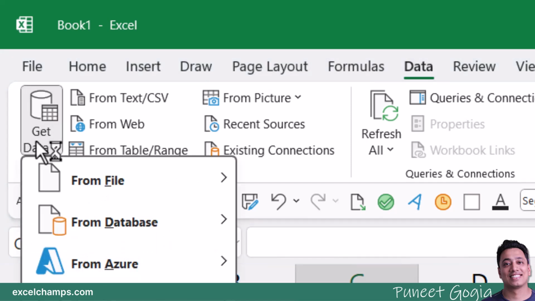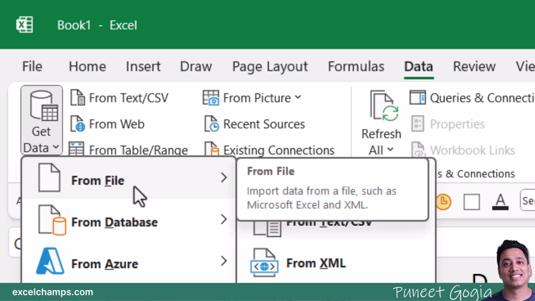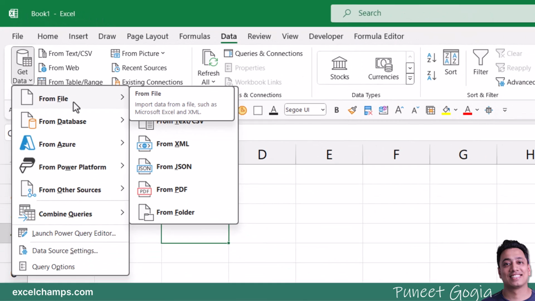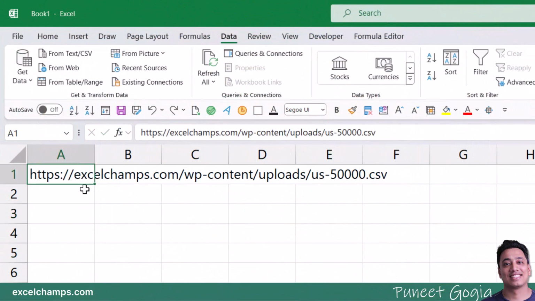Now I'm going to show you how you can get data into Excel using Power Query. So let's say I have a file that is saved on the internet, on a web page or on a simple URL. How can you get that data from that file into your Excel file? I want to get data from this particular URL. This is a CSV file that is saved on this URL.